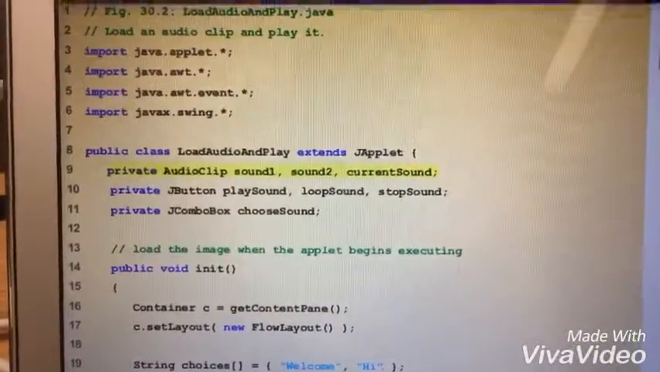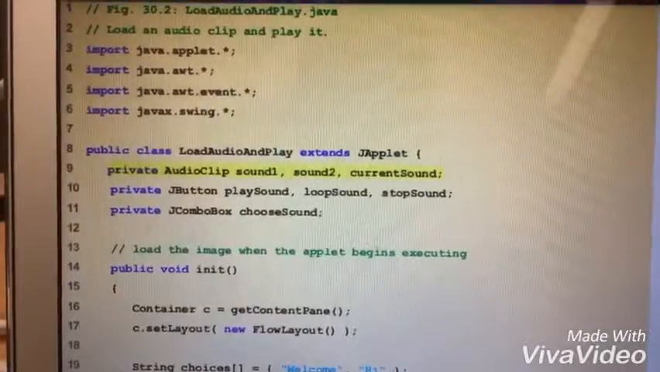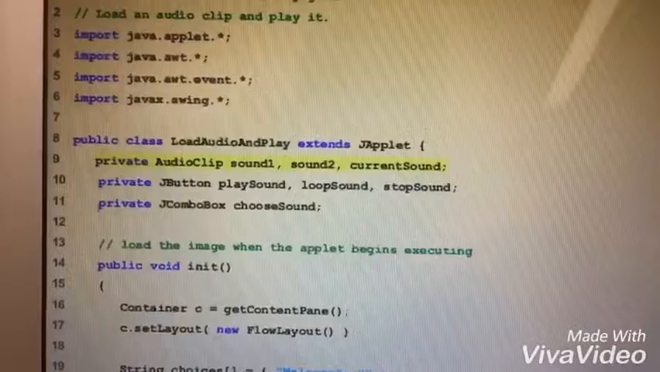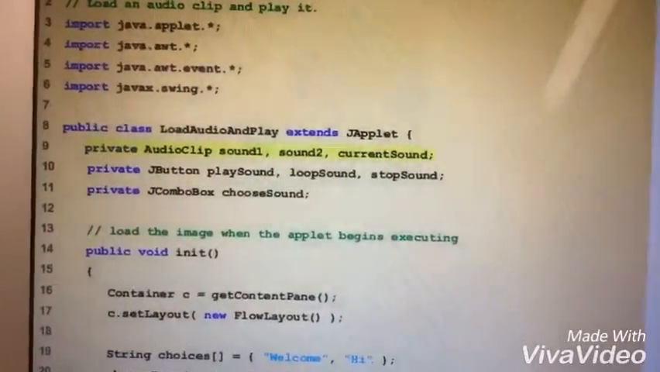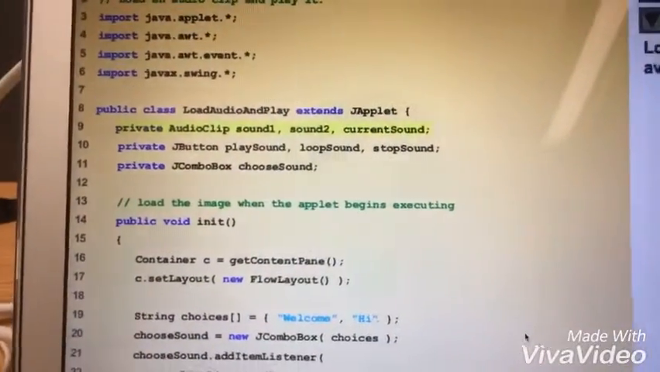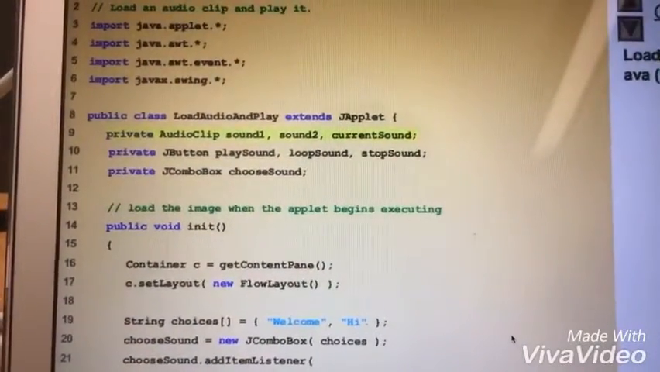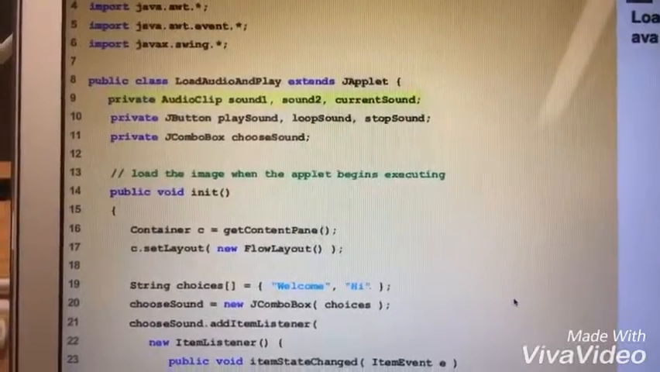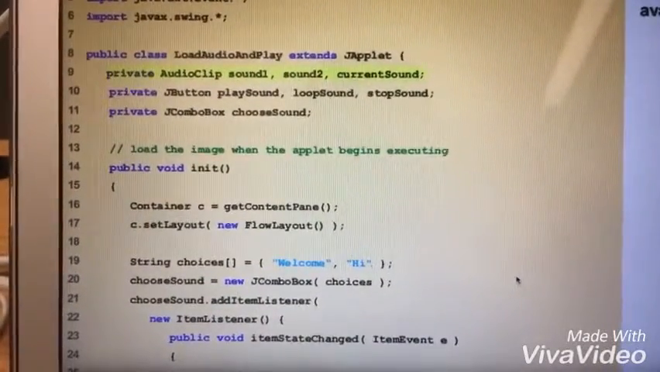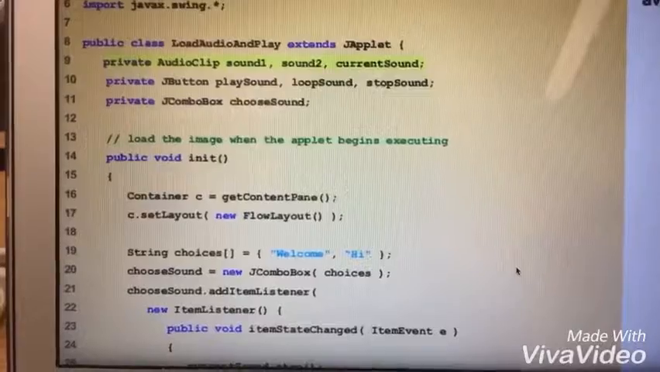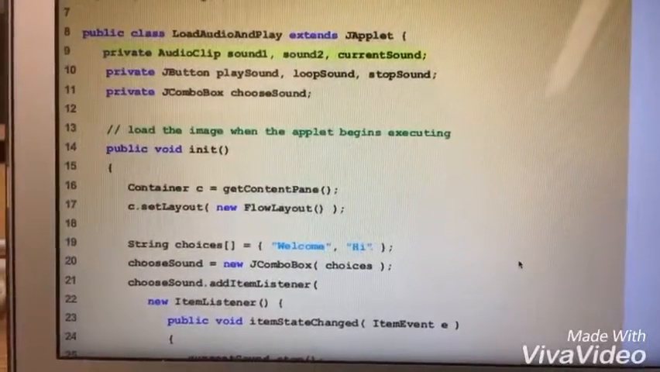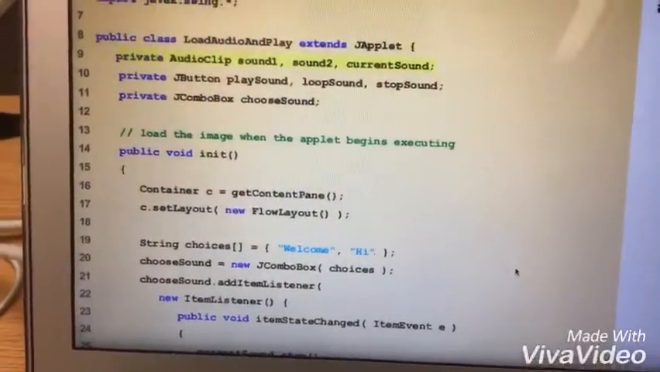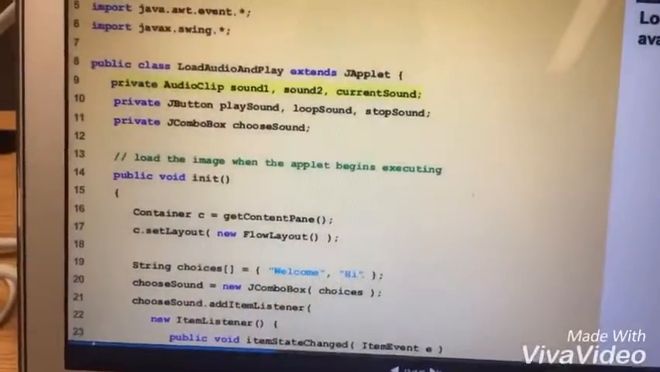It is an example. We are using java.applet, the Java abstract window toolkit, java.awt.event, and swing. And we have taken the public class as LoadAudioAndPlay. It extends JApplet, using AudioClip sound1, sound2, and currentSound, and using JButton playSound, loopSound, and stopSound, and a JComboBox chooseSound. We had done a program. This is the program.